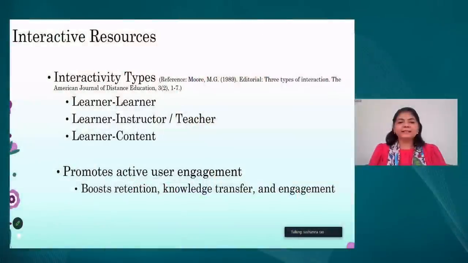That is, first is interactive resources. Interactivity. As teachers, as academicians, we all know how important it is in today's scenario, isn't it? Unless you make our learners part and parcel of the teaching learning environment, unless you give them a choice and a chance to really be involved actively in that particular concept, we can't really give them the learning that we would like to give, the knowledge that we would like to disseminate.